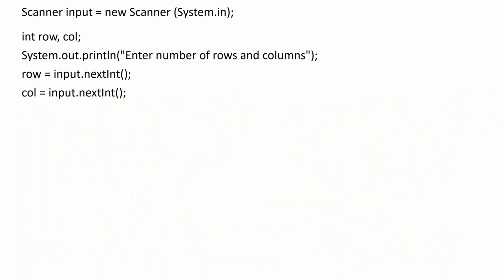As usual, we start with the scanner, so we define a scanner. And then we will ask the user for how many rows and how many columns, and that's why we need to define two variables, row and column. So we have integer row, integer column. We will ask the user to enter the number of rows and columns, and then we have to read from the keyboard two integer numbers, and we will save them in the row and column variables. So let's assume we have these two variables, row and column, and the value is 3 for each of them.